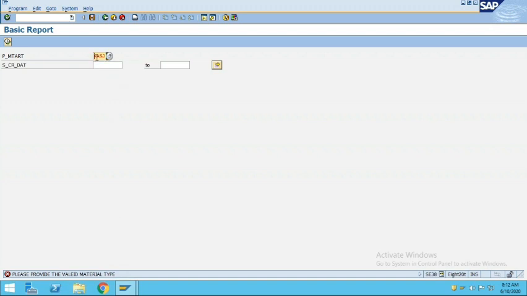Until and unless you give the correct material type, you will not be able to go ahead. Okay, you will not be able to go ahead. So I'm going to give this FERT.